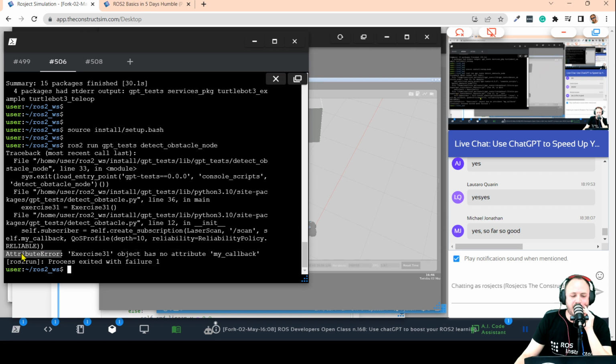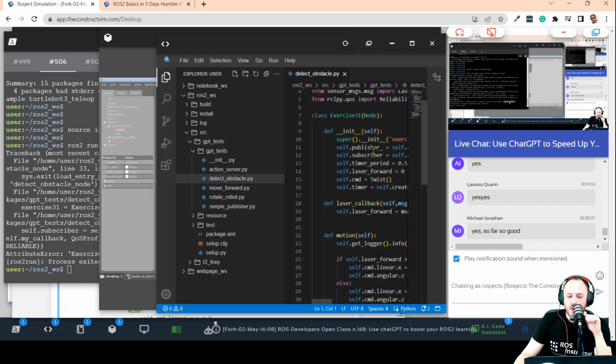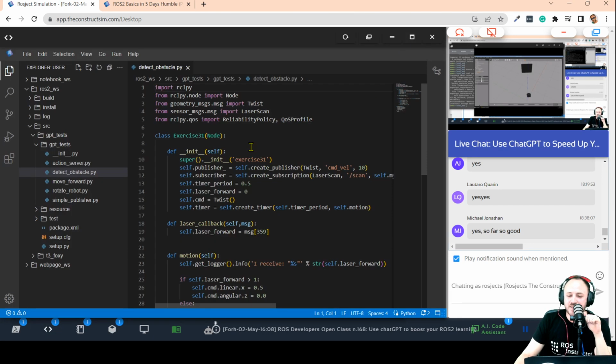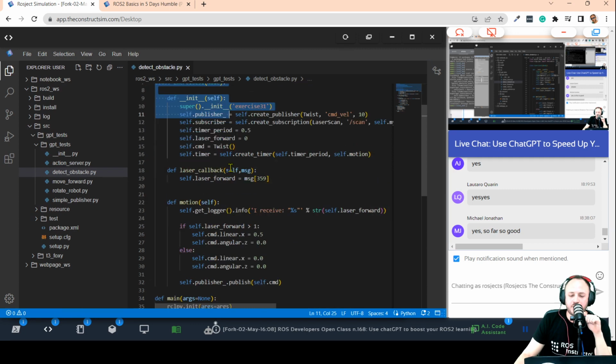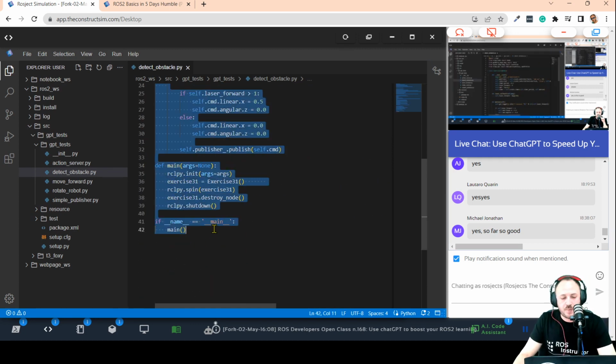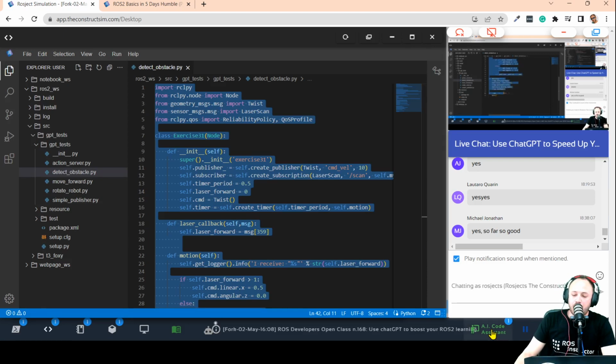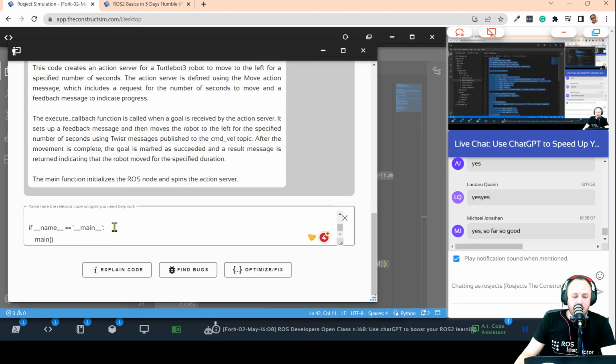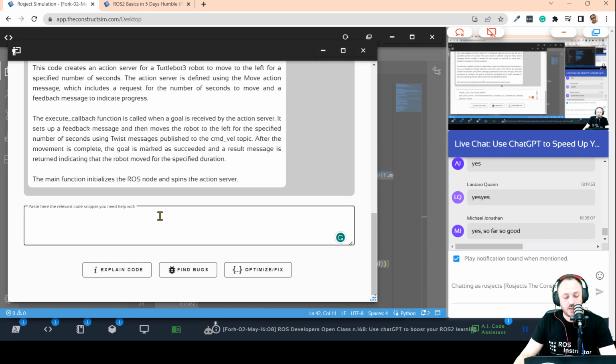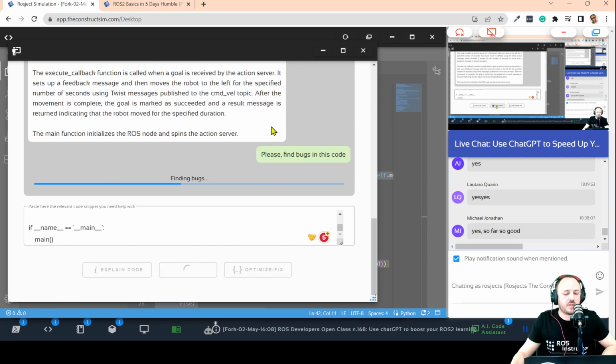Okay, so here we are getting an error: attribute error, exercise 3.1 object has no attribute my callback. So here it's complaining about something. Let's do one thing. Let's copy and paste the code and ask ChatGPT what it finds here. So I'm going to copy the whole code, go to the AI code assistant, clear the current code and paste the new one. There we go. And now I'm going to say, hey, find bugs in this code. Let's see what ChatGPT tells us.